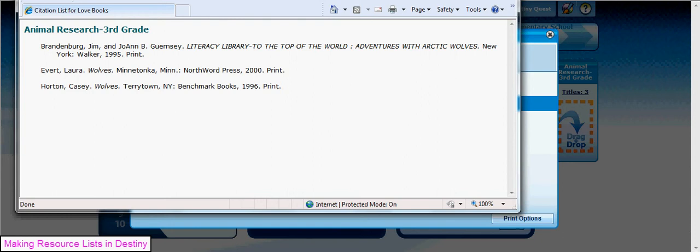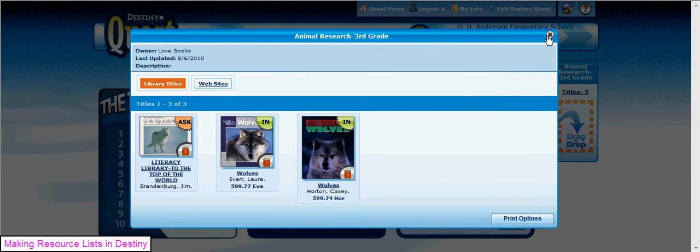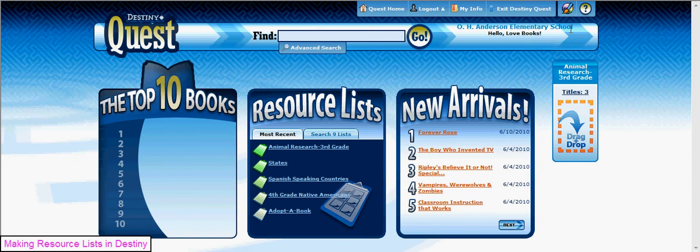I hope that you will find resource lists valuable tools for assisting with teaching and organizing of resources. If you have further questions, please see your school media specialist for assistance.